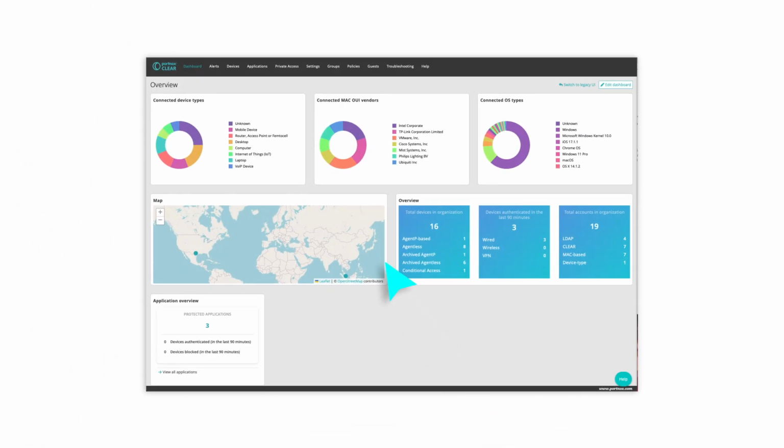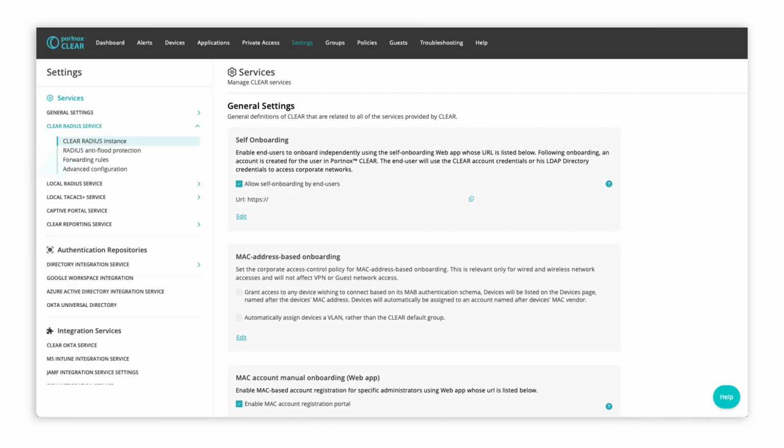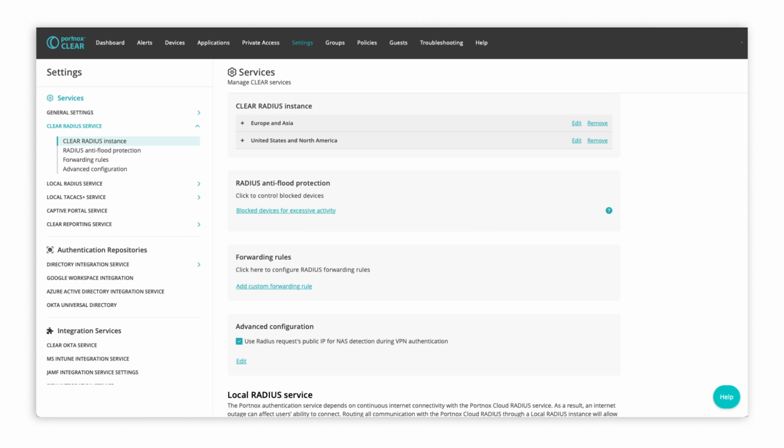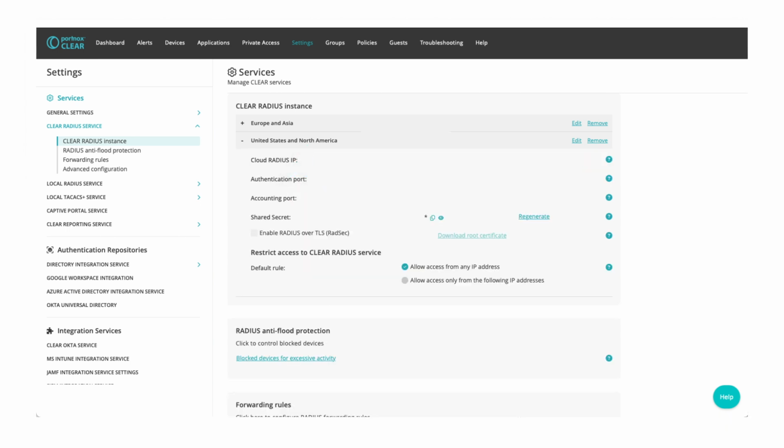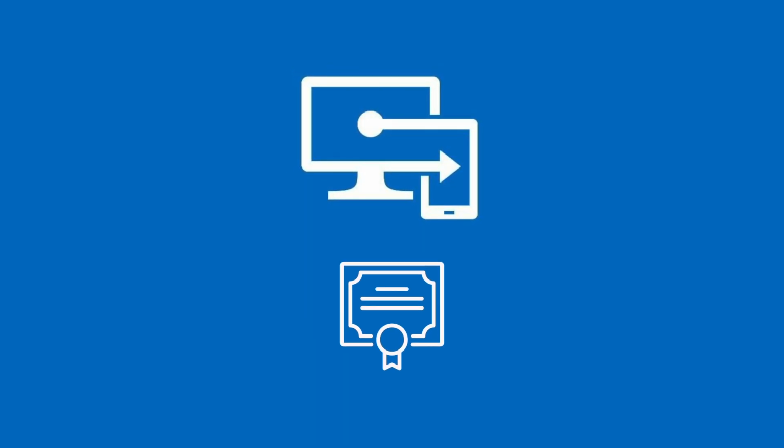From your Portnox dashboard, go to Settings, then Clear Radius Service, Clear Radius Instance. Expand any of the Radius servers listed there. If you have more than one, it doesn't matter which one you choose. You will see a link to download root certificate. Click that. Now we will upload and create a profile for this certificate in Intune.